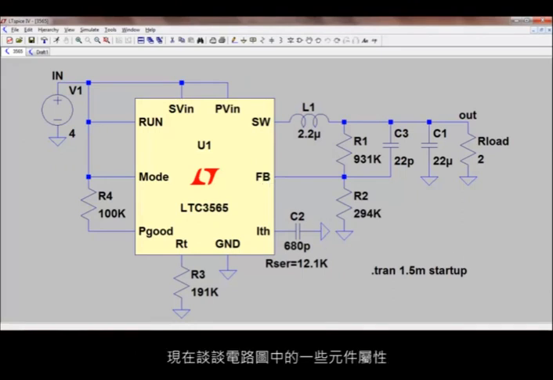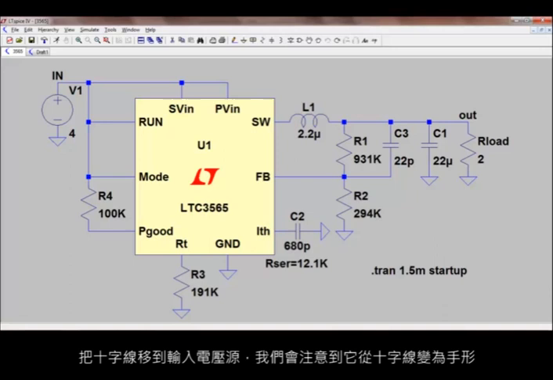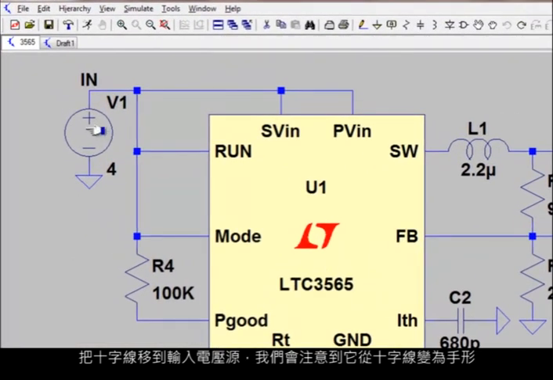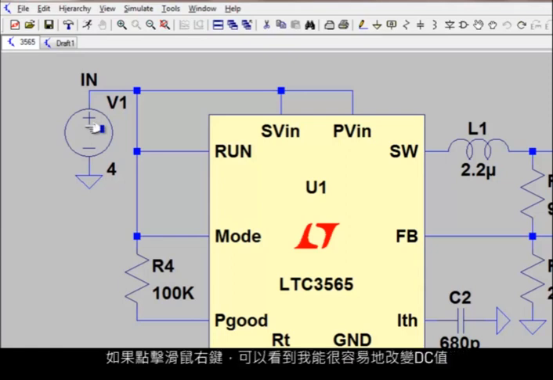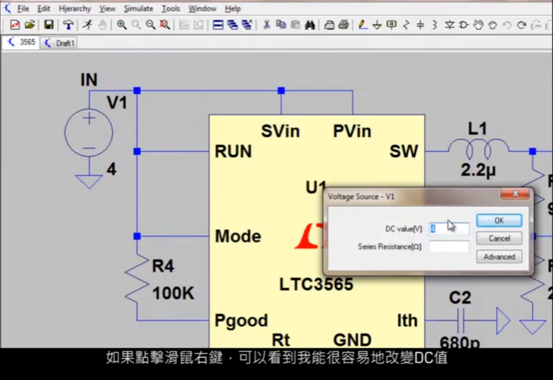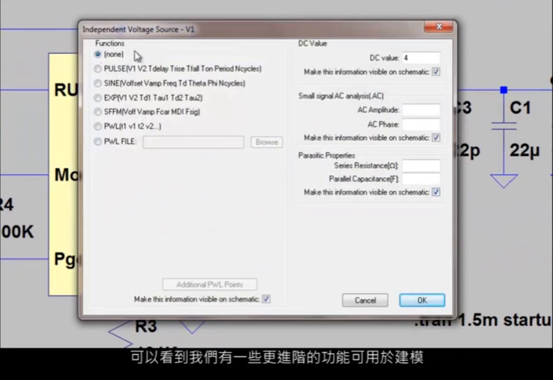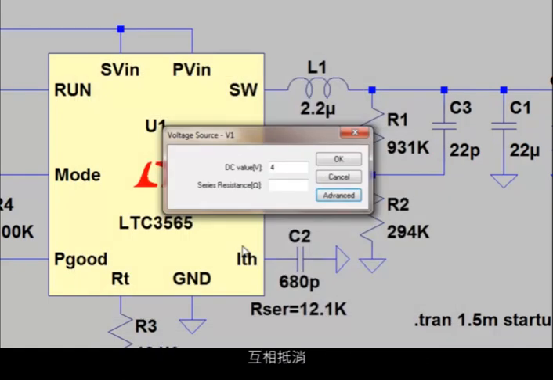So let's now cover some of the component attributes in the schematic. If we take our crosshairs and bring it over to the input voltage source, we'll notice that it changes from a crosshairs to a hand. If I do a right mouse click, I can now change the DC value quite easily, and add a series resistance as well. If I click on advanced, you'll see that we have some more advanced functions available for modeling. You have a pulse, sine wave, exponential type function, single frequency FM, piecewise linear as well. Okay, I can cancel out of that.